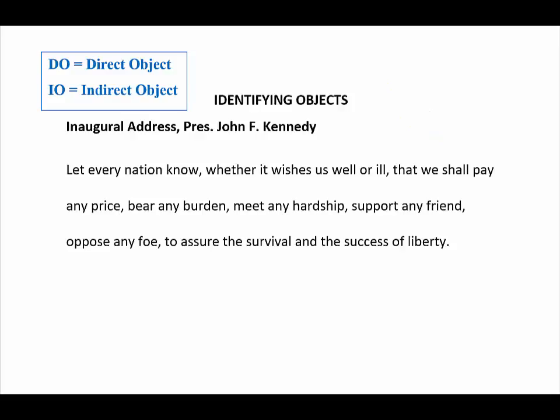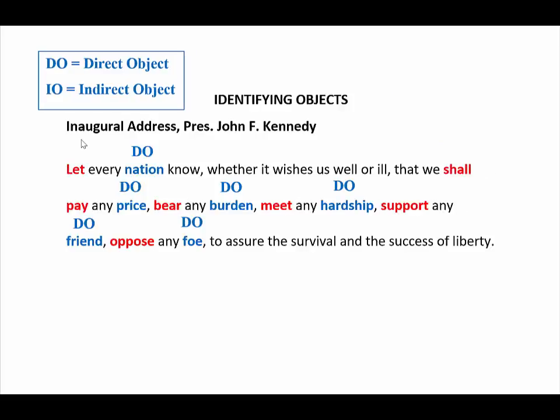Ready to check? Let's see how you did. Let what? Let every nation. We shall pay what? Any price. Bear any burden. Meet any hardship. Support any friend. Oppose any foe. All of these are direct objects.